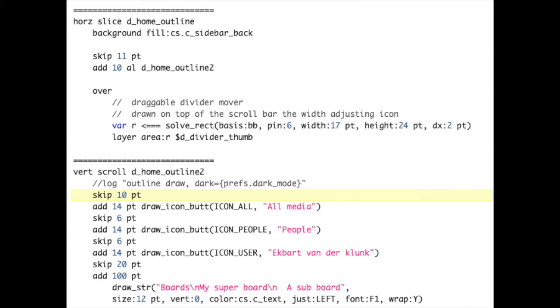Here we're looking at some code that draws the left-hand side of the outline. We fill the background with the standard color that we want for the sidebar, and then we skip 11 points, which is our left indent, and then we have 10 units of space, which is basically the whole rest of the screen for the outline. It's not really the rest of the screen, it's the rest of the sub-window.